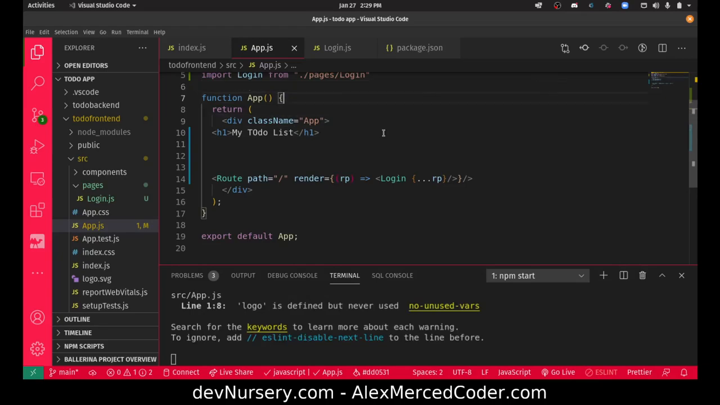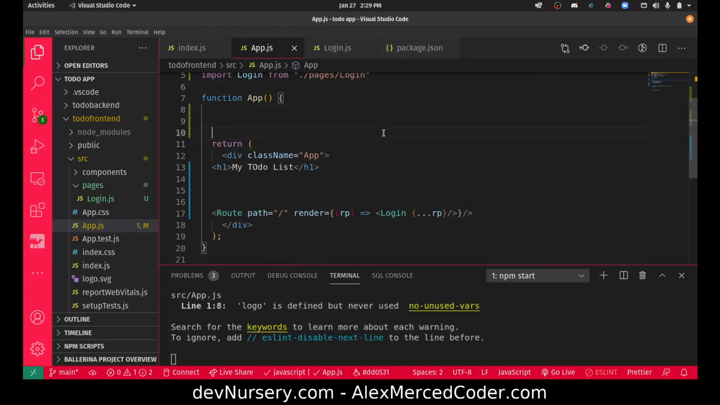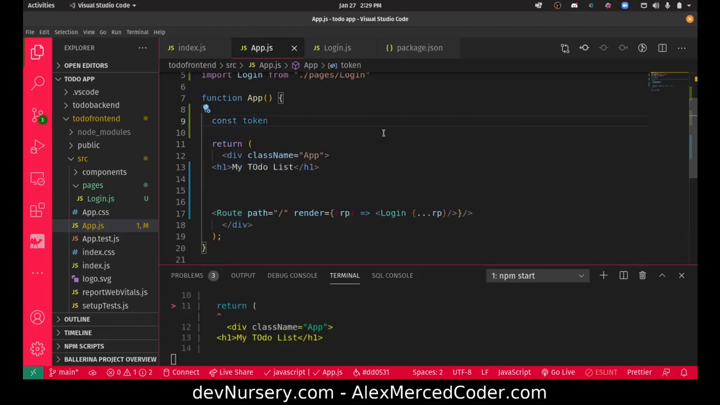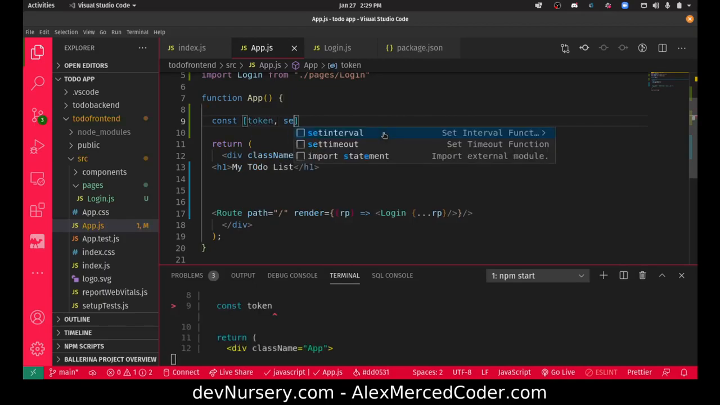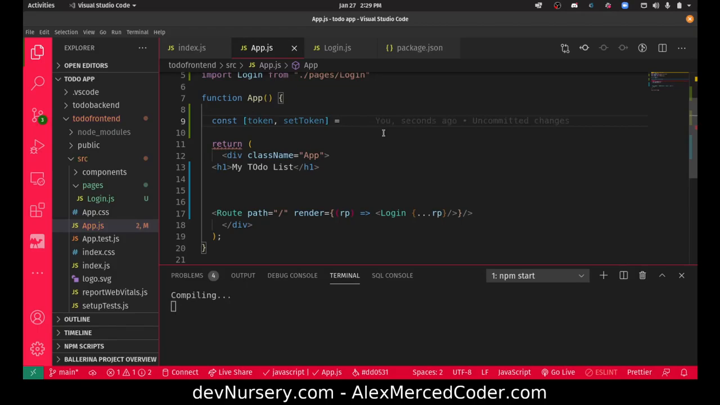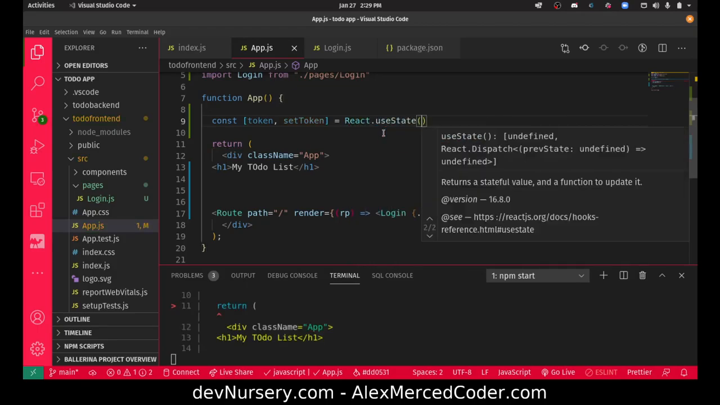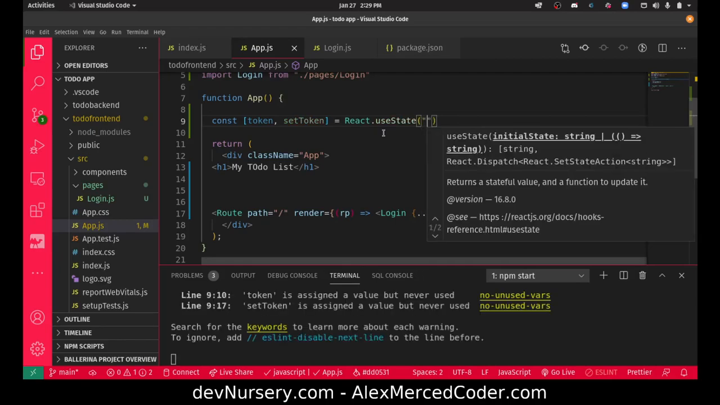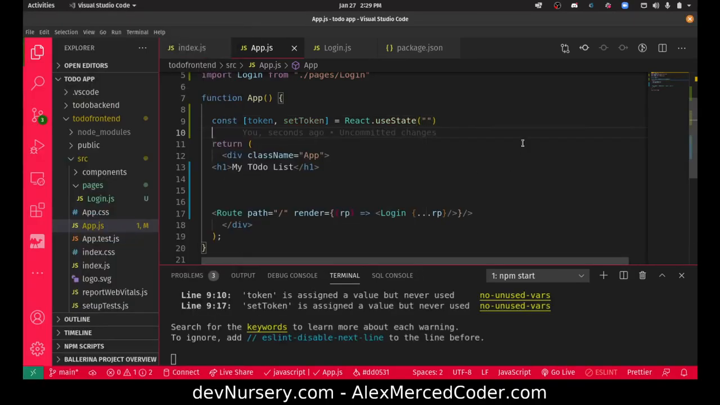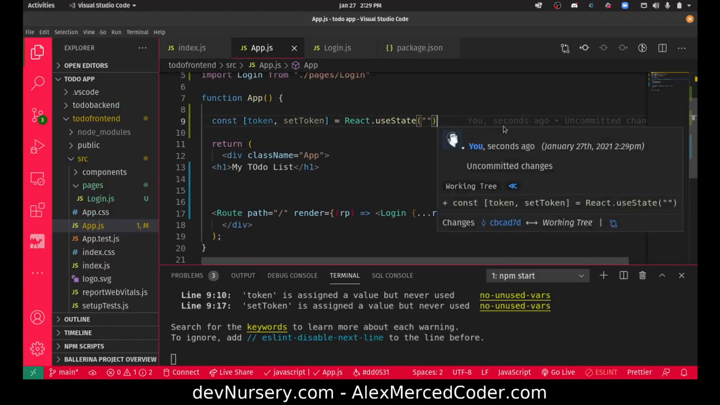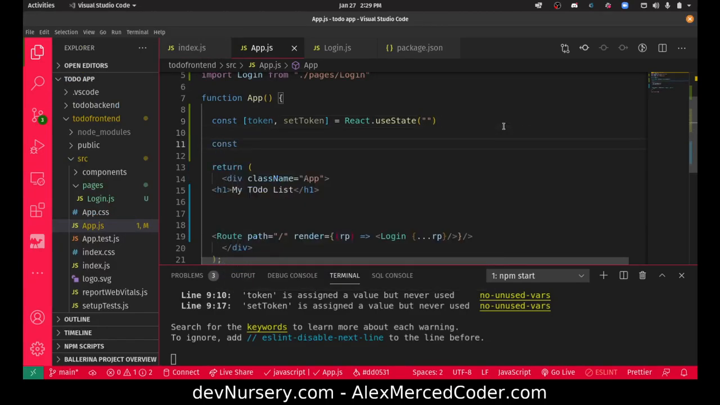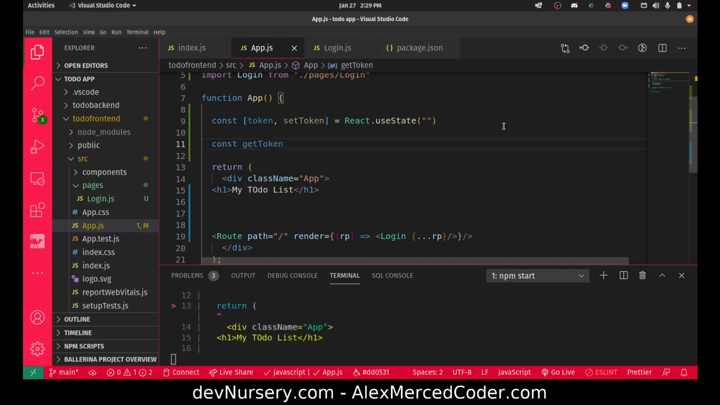So we need to create it, and the state should be created before the return. So const token, setToken equals React.useState, and it'll start out as an empty string. Okay, cool. Now we want to be able to set that token, so we're going to do a const getToken.